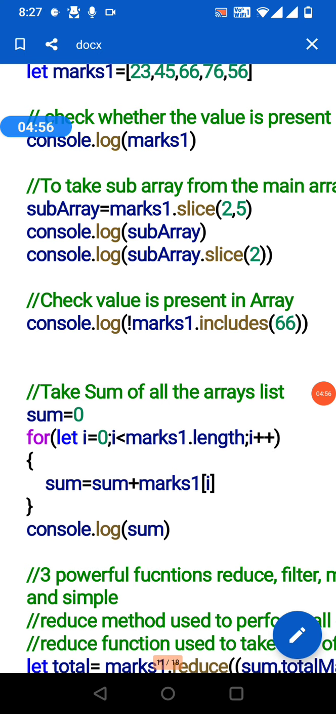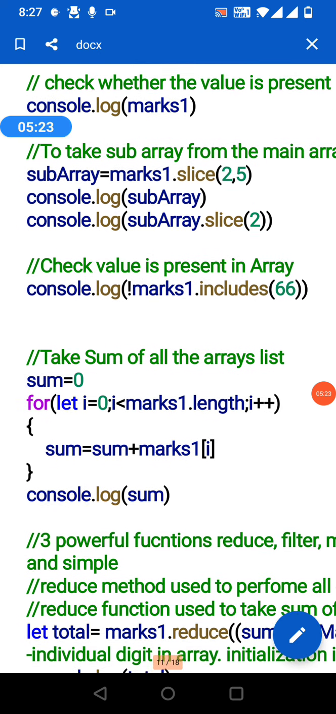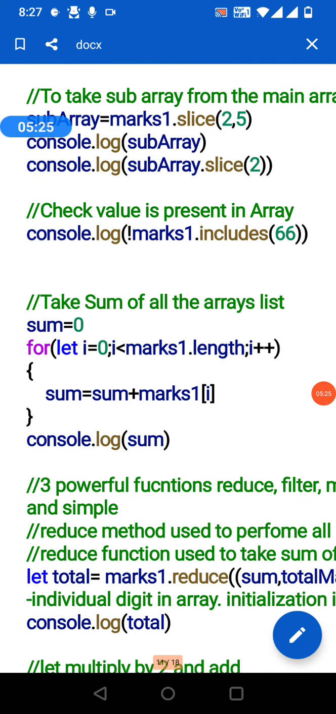To take a subarray, when you want to split the array into two, we use marks.slice(2, 5), so it will take from the second index to the fifth index. To print a subarray, we give subarray.slice(2). Again, if you want to split the subarray, we can split with a single index also. To check whether a value is present in the array or not, we use marks.includes.